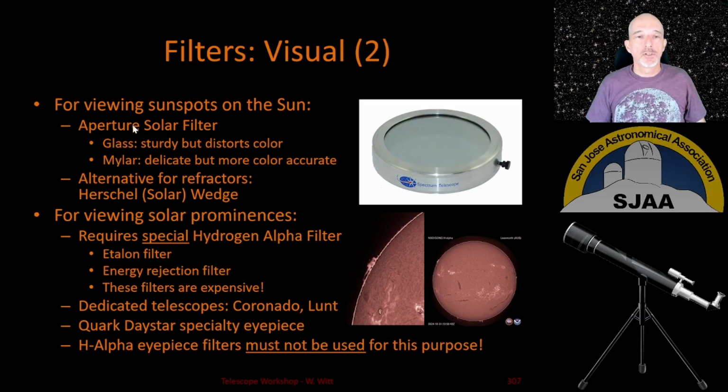An alternative to the aperture filter is something called a Herschel wedge or solar wedge. Essentially, it's a special type of star diagonal. It looks like a star diagonal, but it has some different stuff inside to allow most of the sunlight to be dumped to a heatsink, so it does not go to your eye, and only a tiny fraction will safely go to your eyes. But notice that these wedges are really only appropriate for refractors. They are not a good match to an SCT, a Schmidt-Cassegrain telescope.